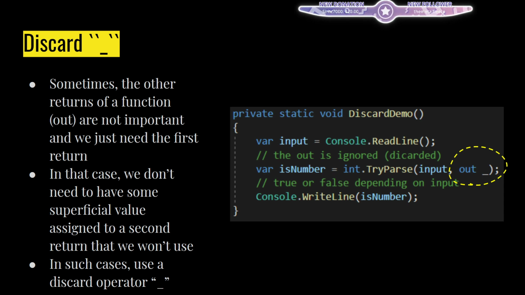You can use the discard operator for that, because you wouldn't need to waste some variable explicitly storing a value in it. You can just say, I don't need that value. And you use the discard operator by simply replacing the variable that you would put next to out with an underscore. And that's the out operator. So in this example, we read input from the console, and then we check if the input was a number. Since we don't need to know what number it was, just if it was a number or not, we use the discard operator, as you can see in the crossed section of code.